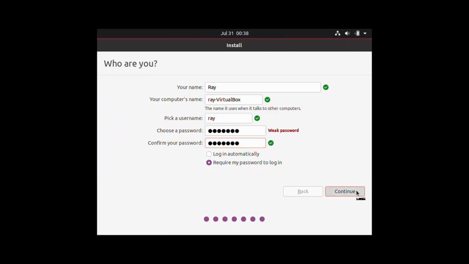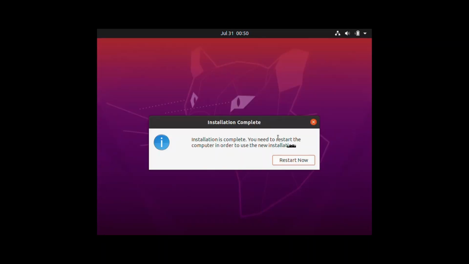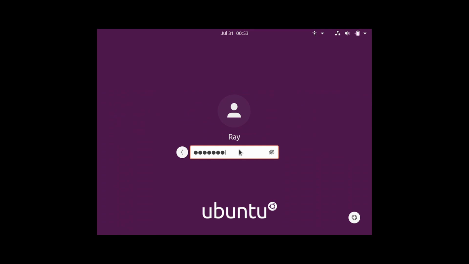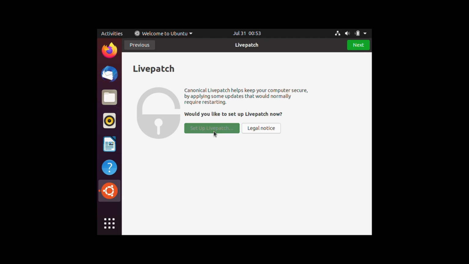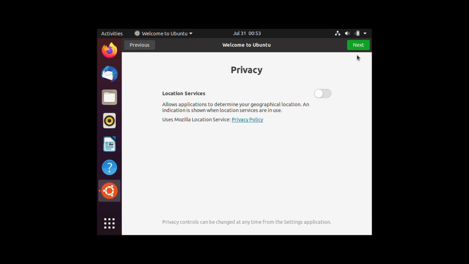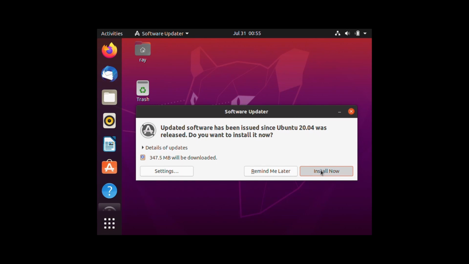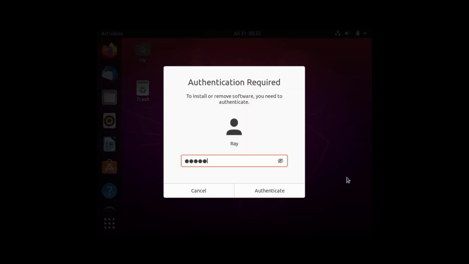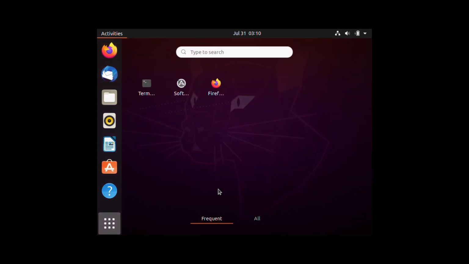Now create a name, pick a username and a password. Once you're done with the installation, restart the virtual machine. Log into your account and connect your online accounts. Set up Livepatch for better security and choose if you'd like to share your system data or not. Click done and update your software. To update your software, you have to authenticate by typing your password, and once you are done updating the software, restart the computer and you'll be able to use the updated Ubuntu version.